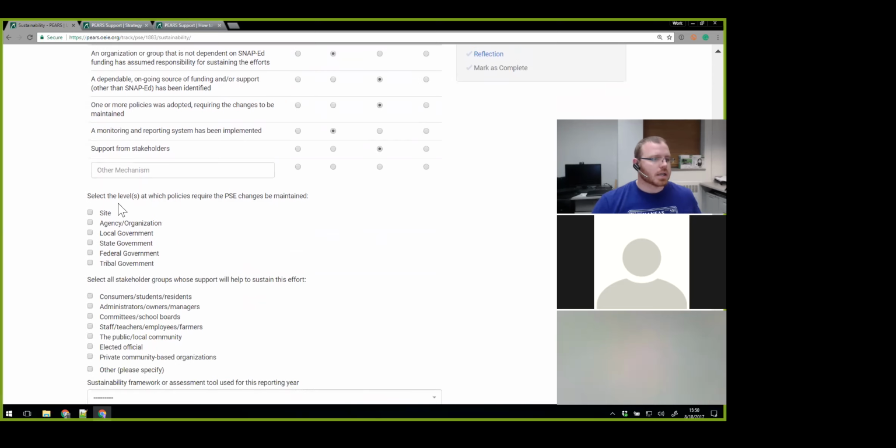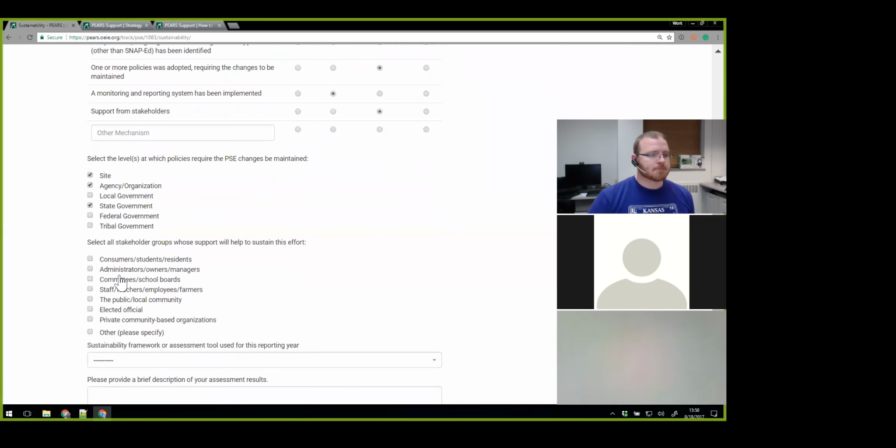So here we can say what levels this policy that was adopted or that we're planning to adopt, what levels is that at. So it's at the site level, but also the agency level and maybe the state government. They all have policies that are requiring this change to stick around. That's great. So we would check as many as appropriate.